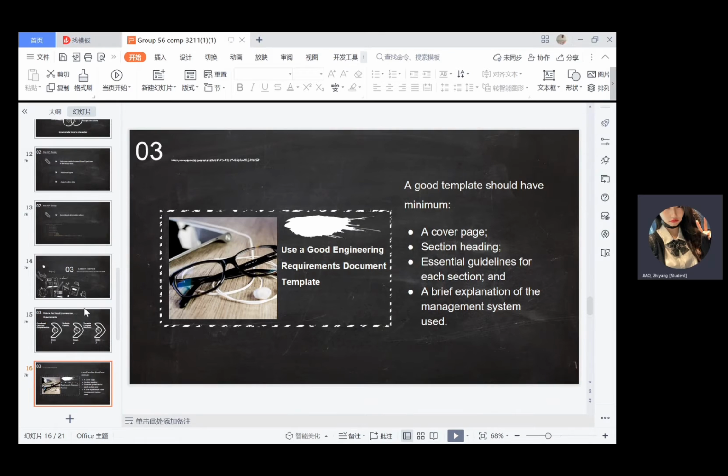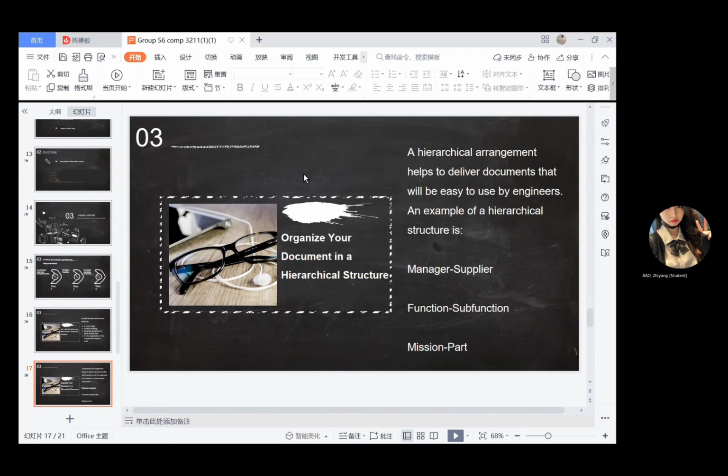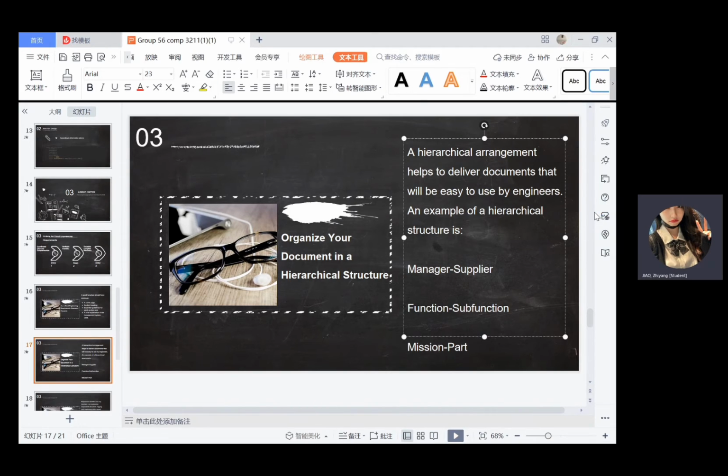This is a step to use an engineering requirements document template to write a good engineering requirement. And the second step is to organize your document in a hierarchical structure. A hierarchical arrangement helps to deliver documents that will be easy to use by engineers. For example, a hierarchical structure is manager, supplier, faction, sub-faction, and the mission part. And I will give time to the next presenter.